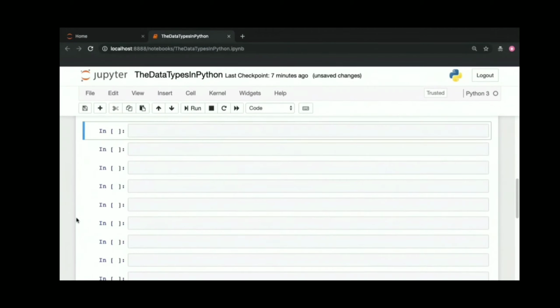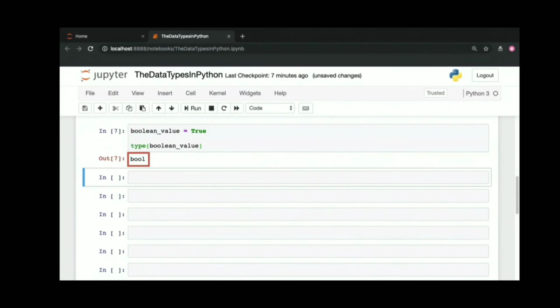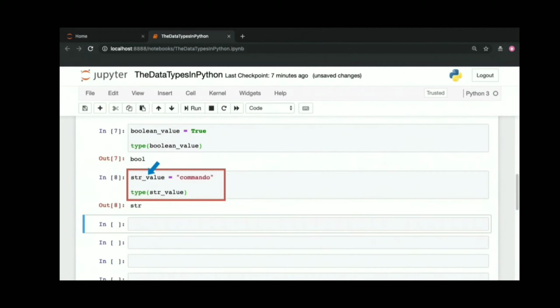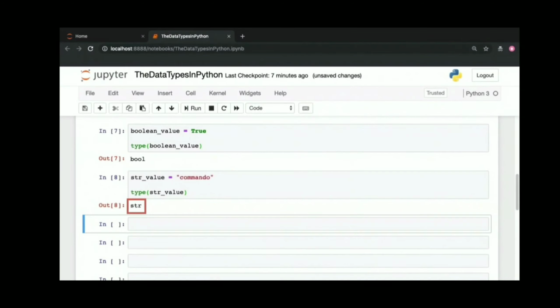We worked with boolean values before. Boolean values can take on 2 forms, true or false. The type of a boolean value is simply bool. We have also worked with string values before. Here the string commando is assigned to str_value, that is the name of the variable, and the type of the variable will be str, short form of string. This is of class str.